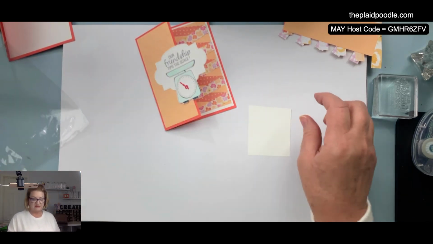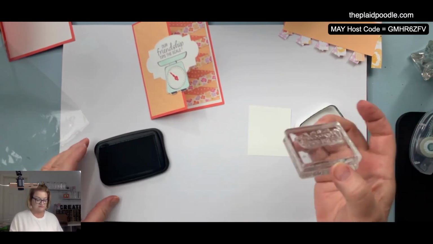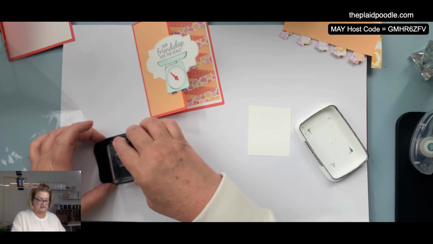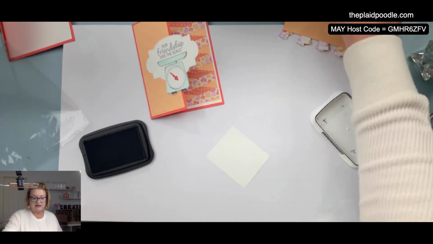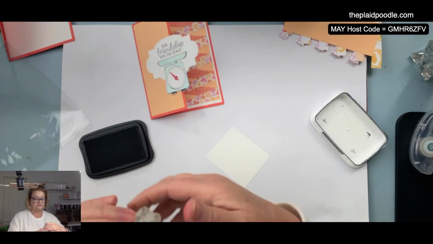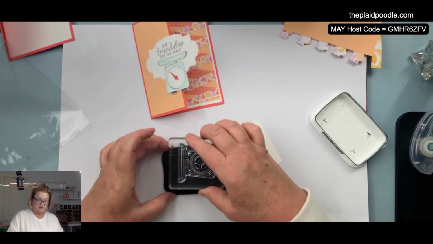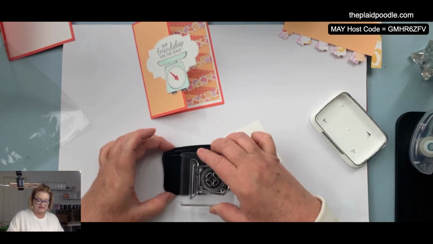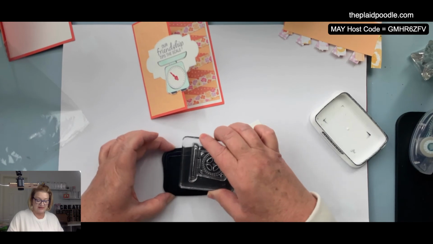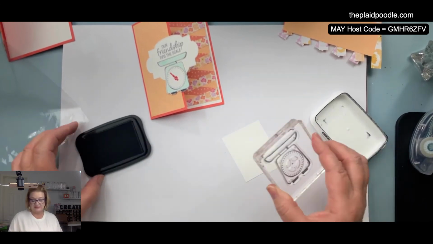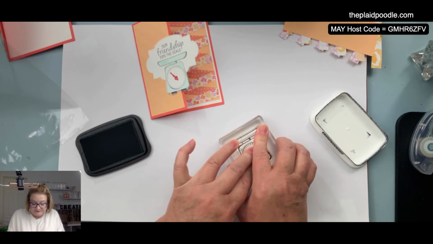And I'm just doing that on a little scrap of basic white cardstock. Not that one. Woo! This is like the old-timey kitchen scale. Did you notice that all the old-timey kitchen appliances are coming back, and the old-timey style and the old-timey colors? They're so fun.